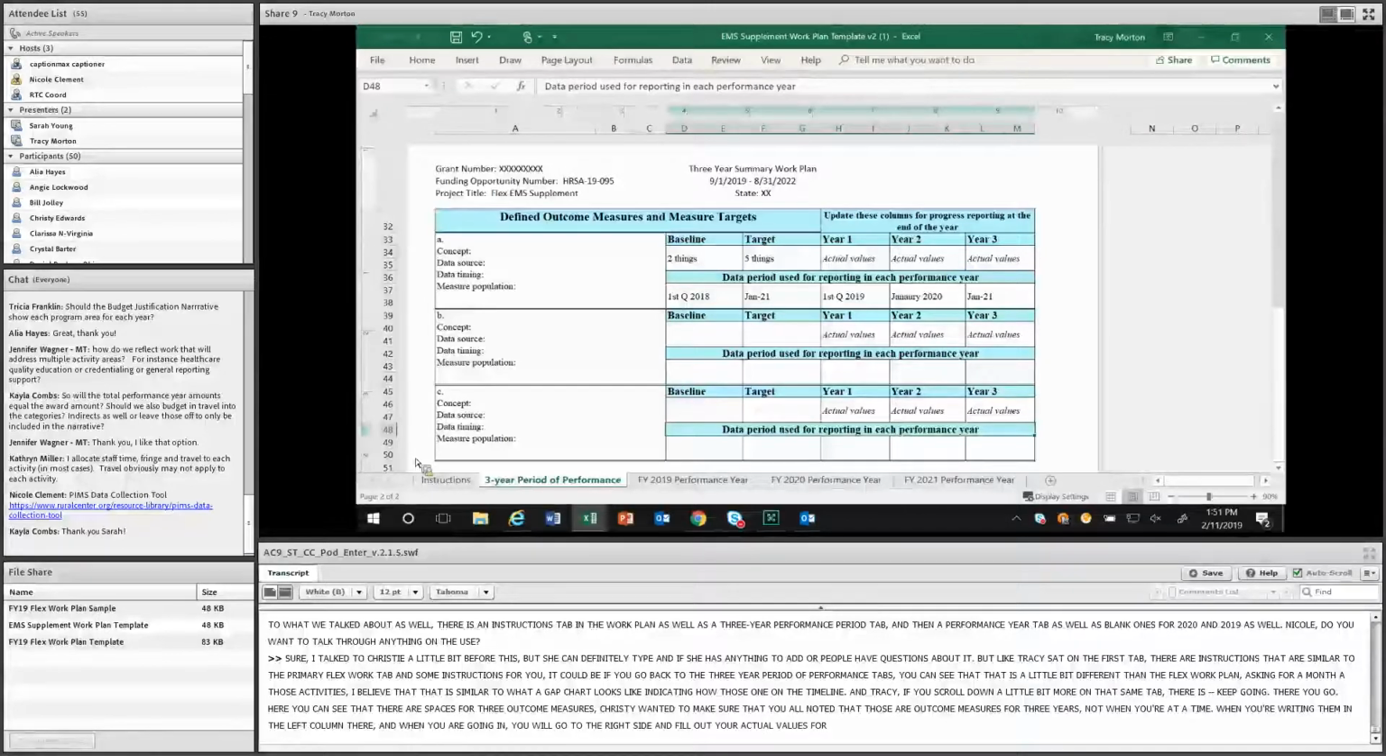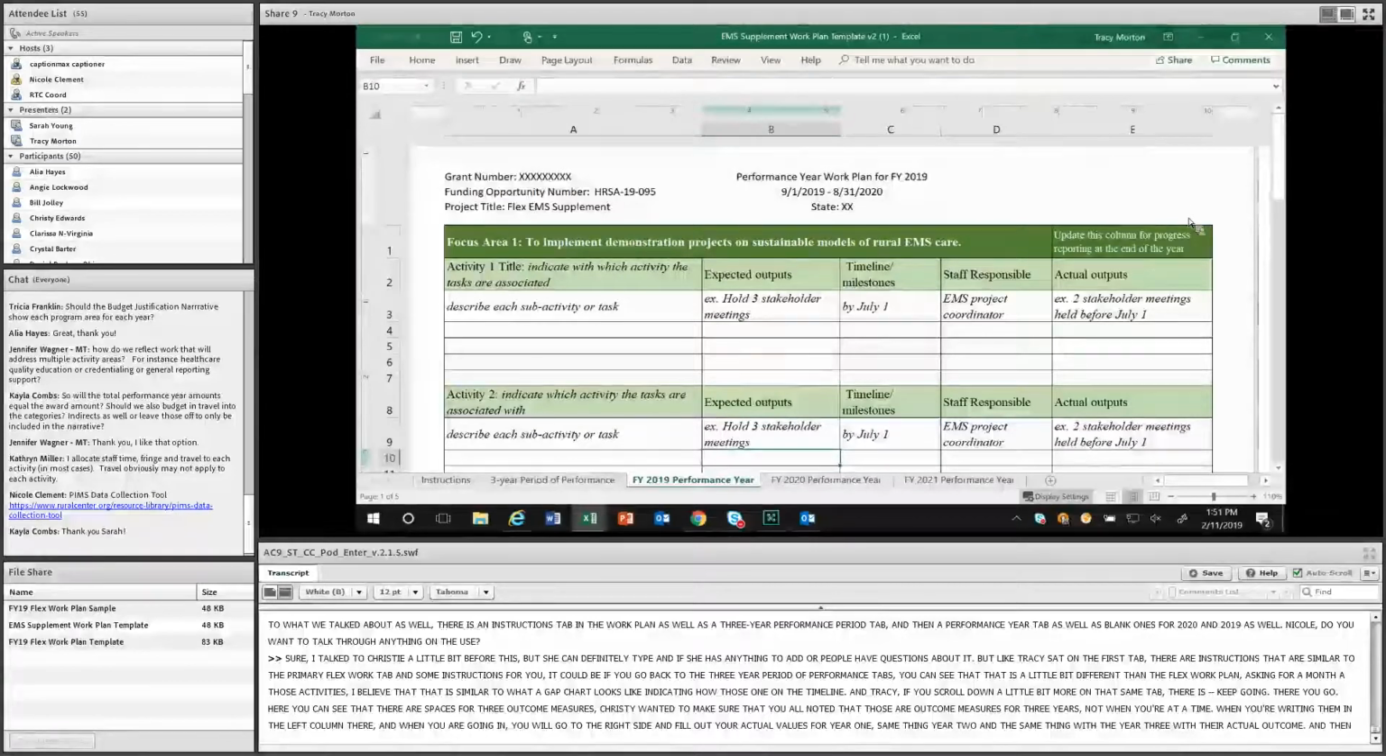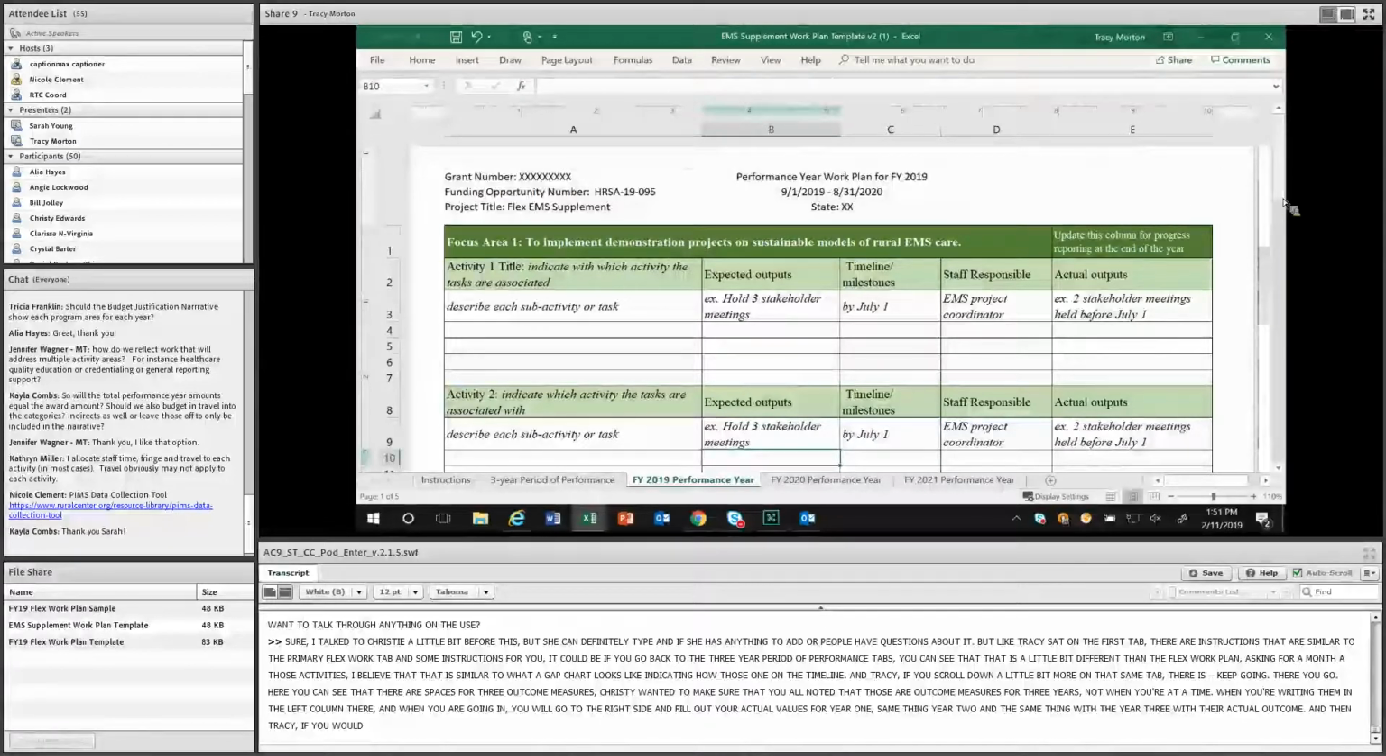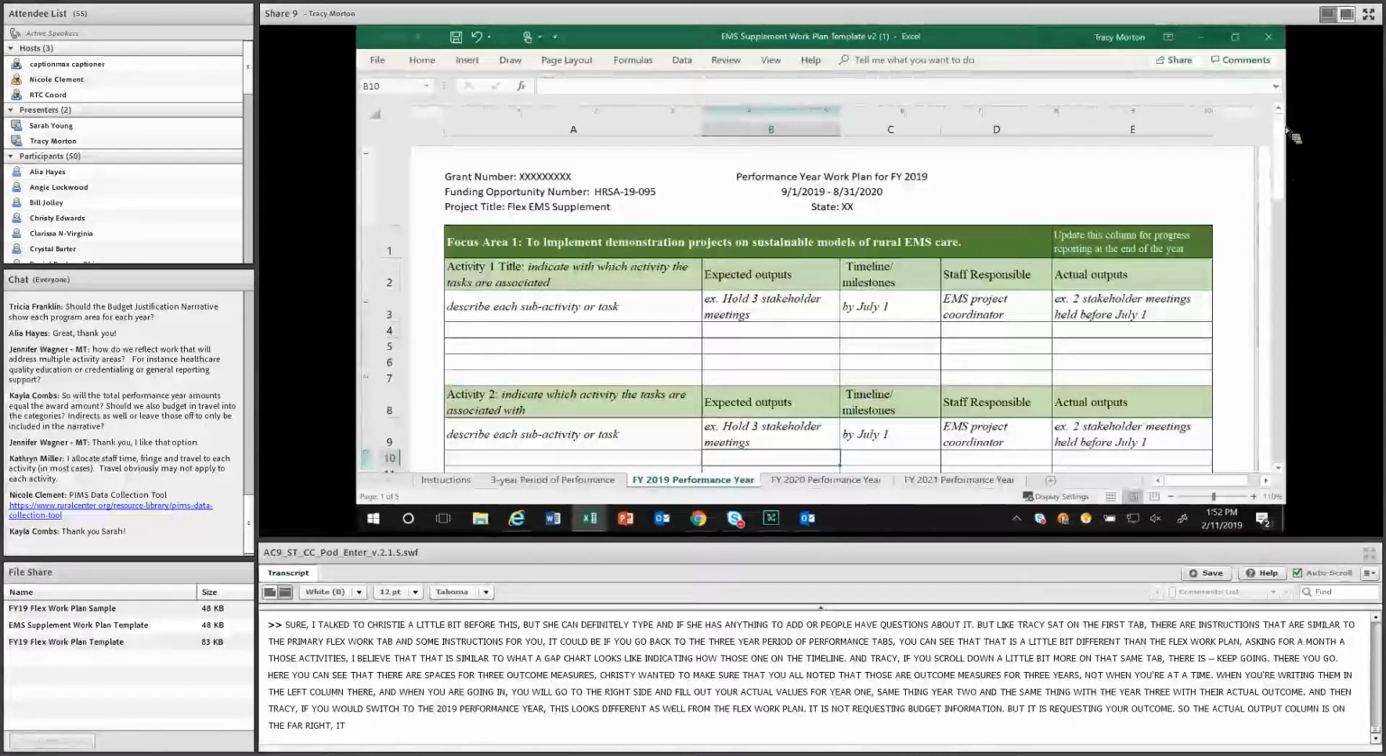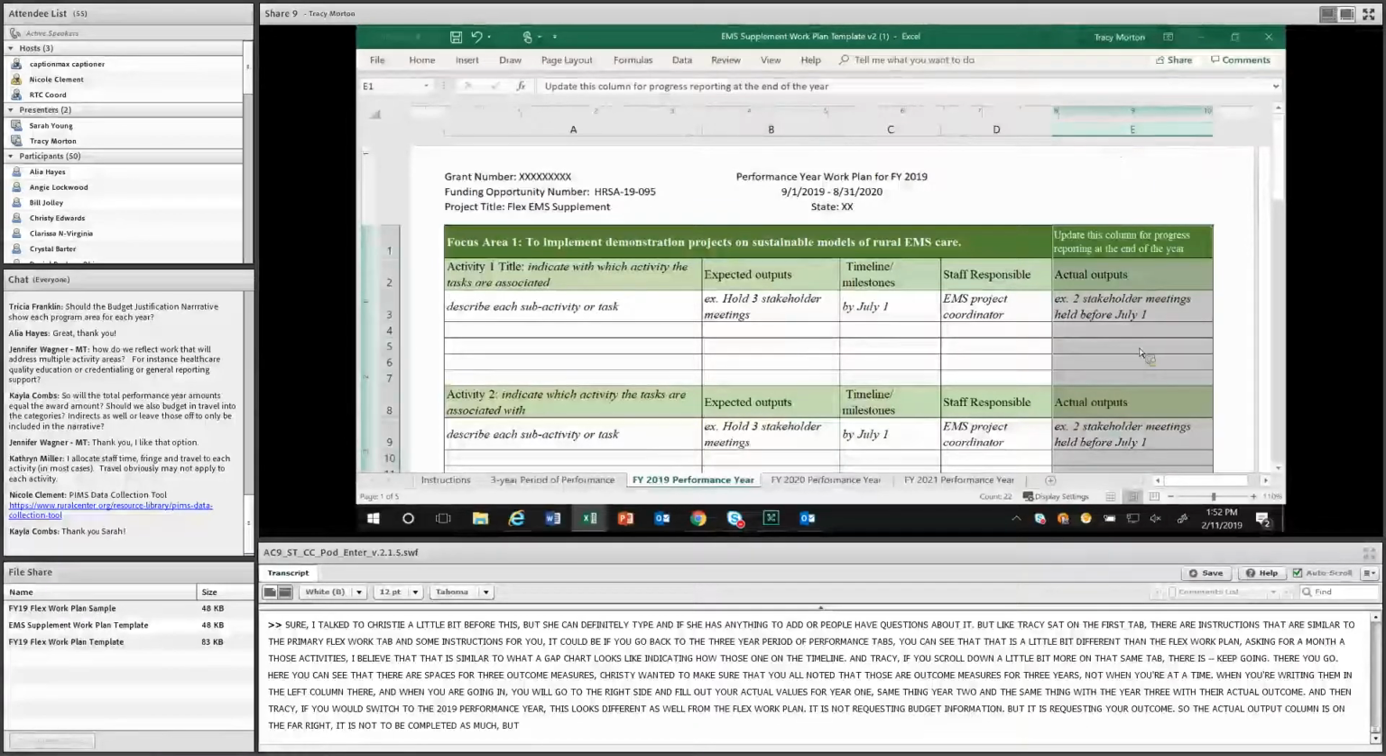And then Tracy, if you would switch to the 2019 performance year, this looks different as well from the Flex Work Plan. This isn't requesting budget information, but it is requesting your outcomes. So the actual outputs column on the far right there is not to be completed at the time of application, but you will update that at the end of the year. So I think those were the big differences between the 2 different work plans. If anybody has any questions, or Christy, if you wanted to add anything.